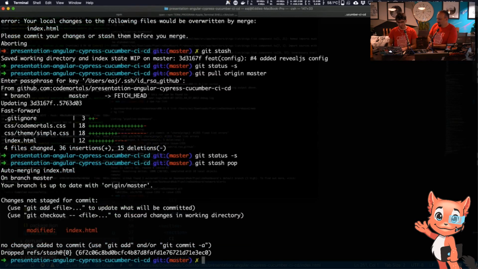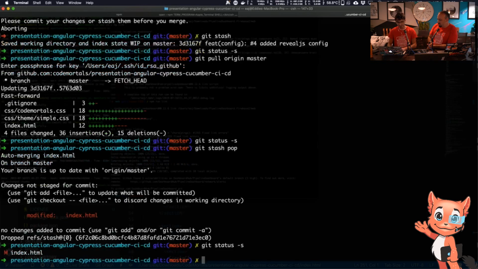And then I do a stash pop. That will take what I put on the stash stack before and pop it off. And as you can see, it's added it, and there's no conflicts. And I've got Andrew's changes.